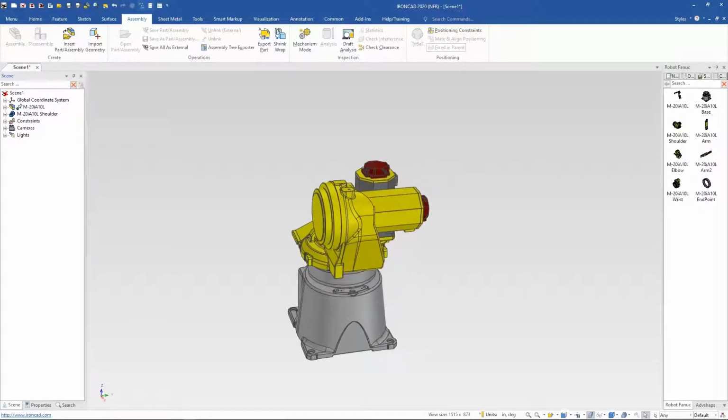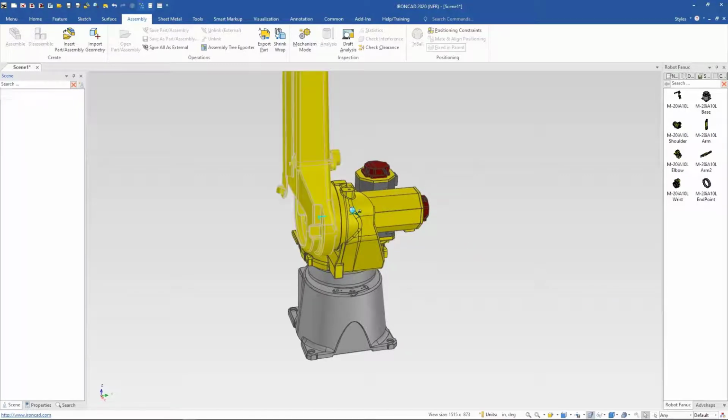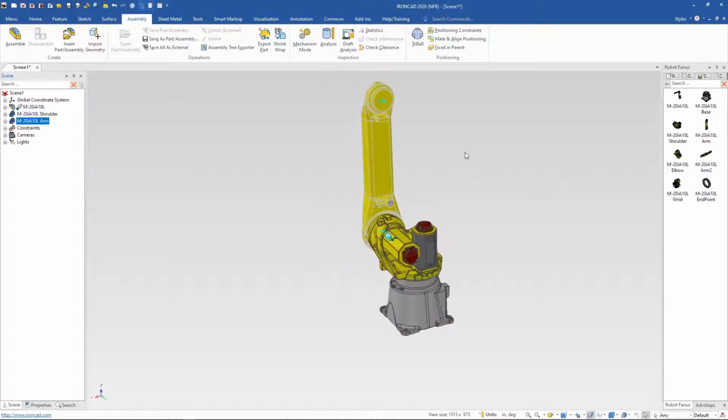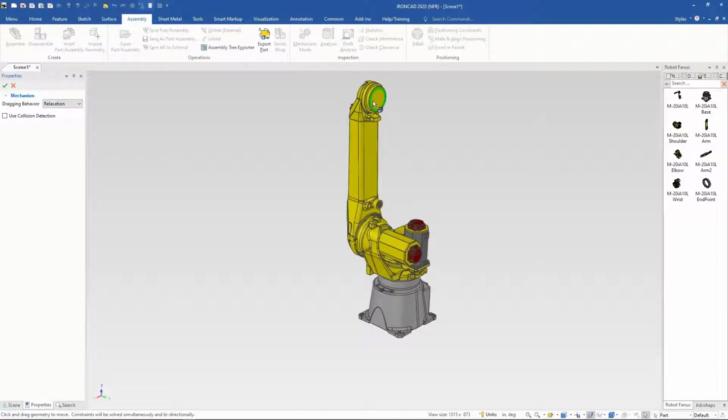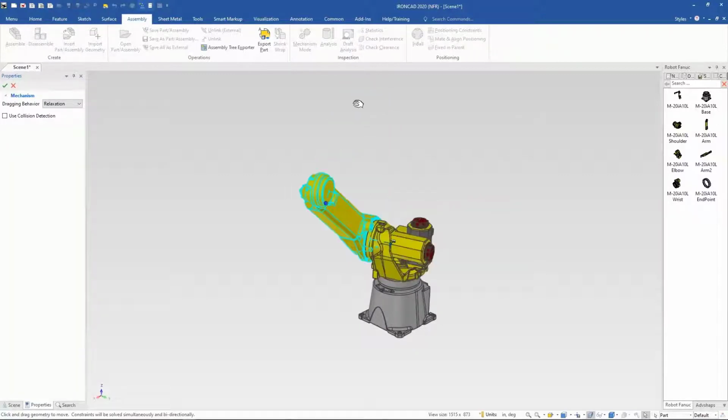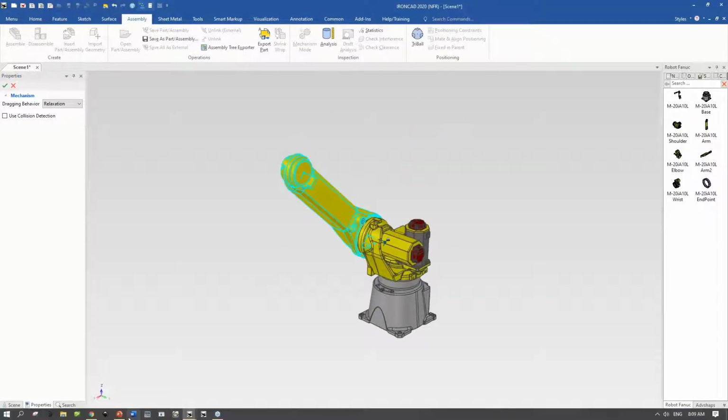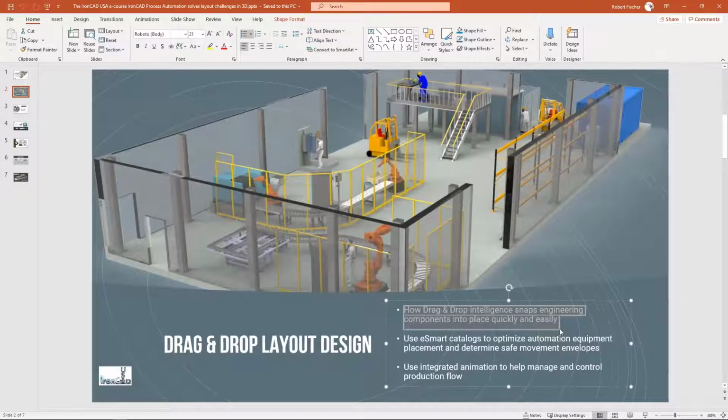If I want to speed things up, I'm just going to put an arm here real quick. So I've added the arm, and now what new rotations did that add? Well, if I look at this and move this one around, as you can see, it's adding this intelligence as we go along. So what I really want folks to understand is that this drag and drop intelligence can snap components in very quickly.